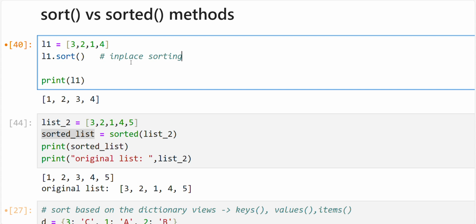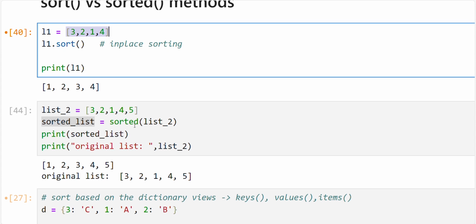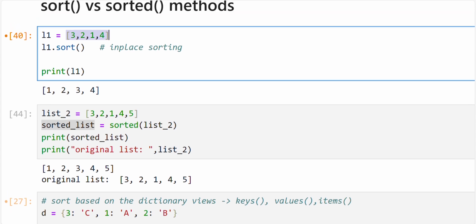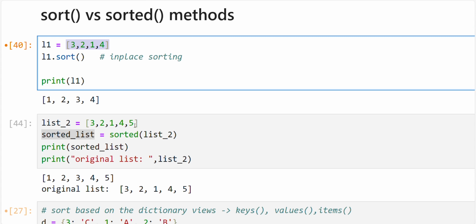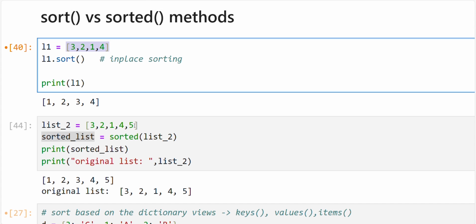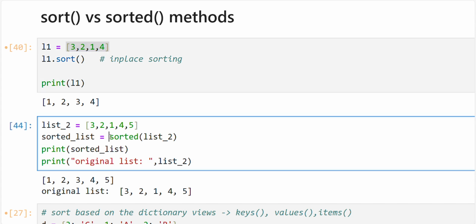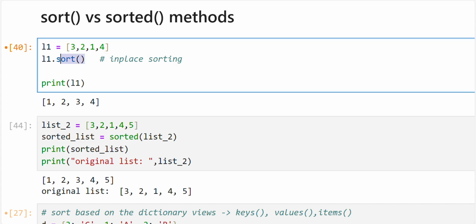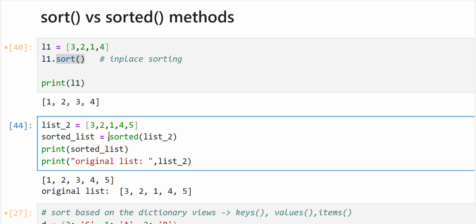It is not going to take new memory here. It is going to update the original list with the new sorted data. That is how it is going to work. This is the basic difference you should get when sorting data, the difference between sort and sorted. If you don't want the data to be sorted in place, then I will use sorted on this particular thing.